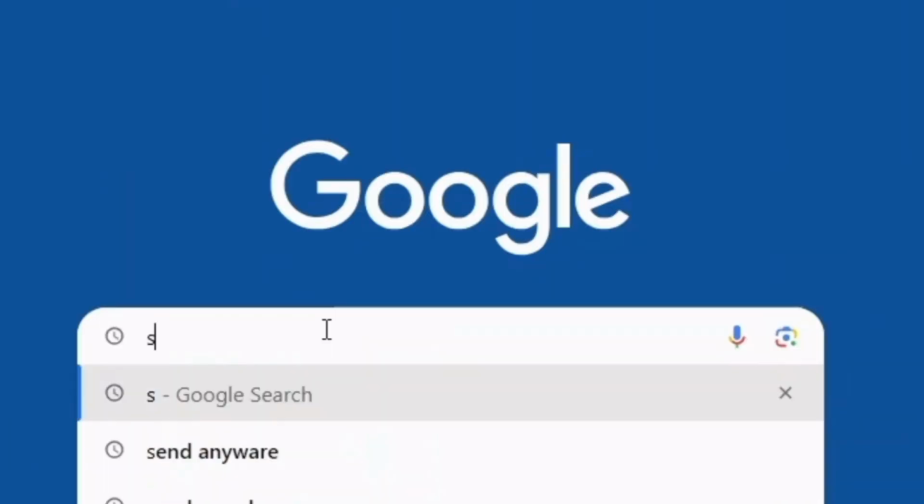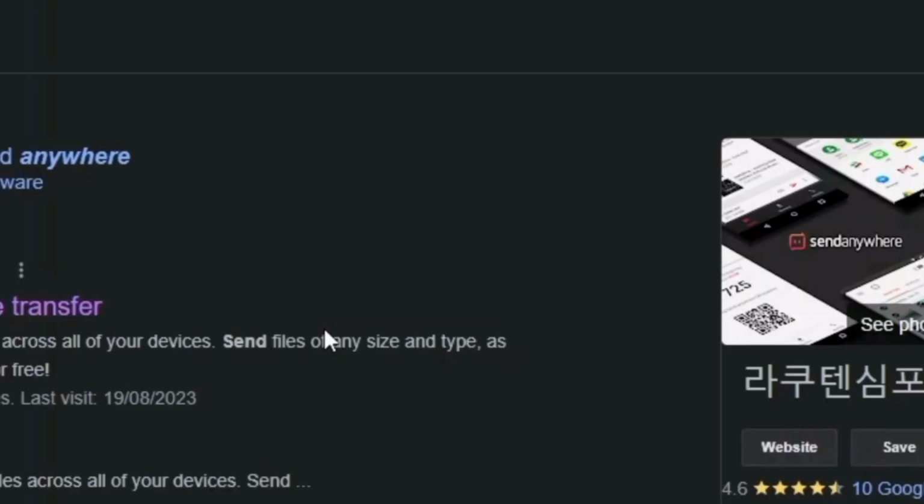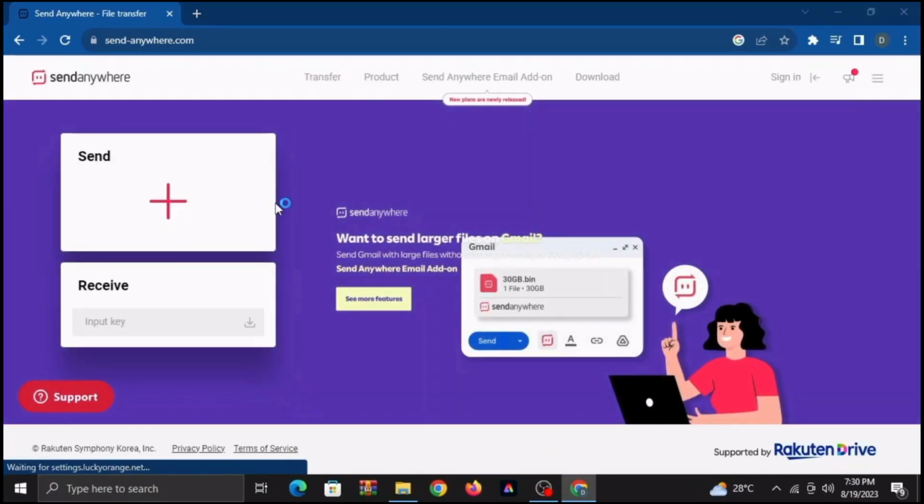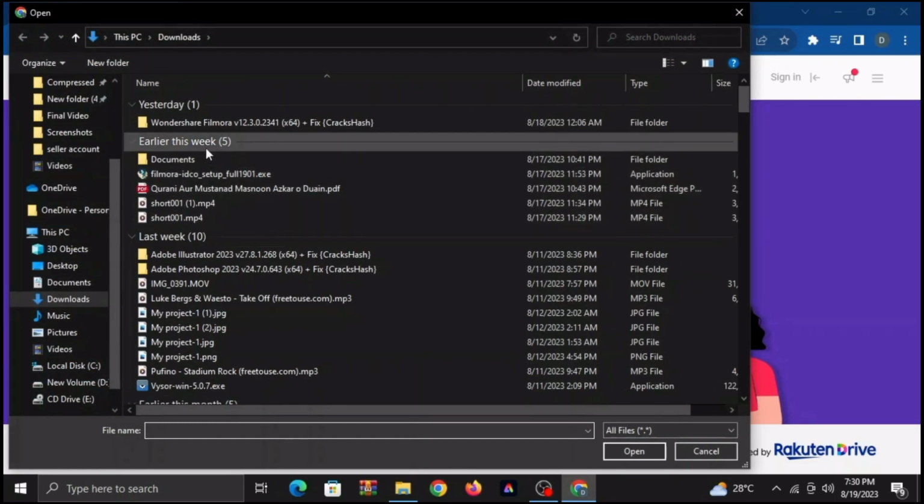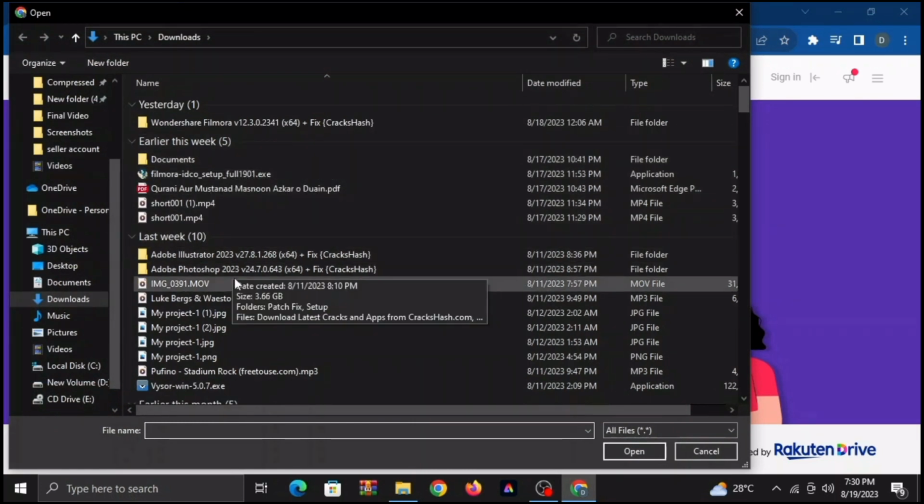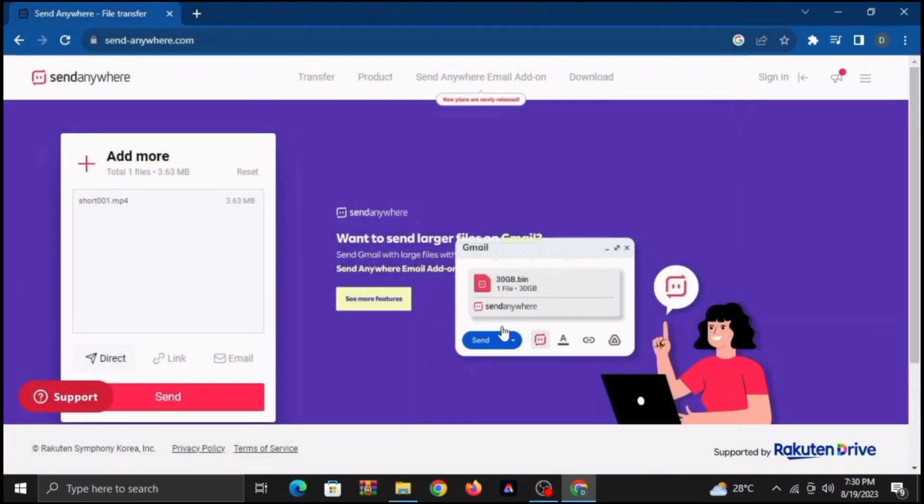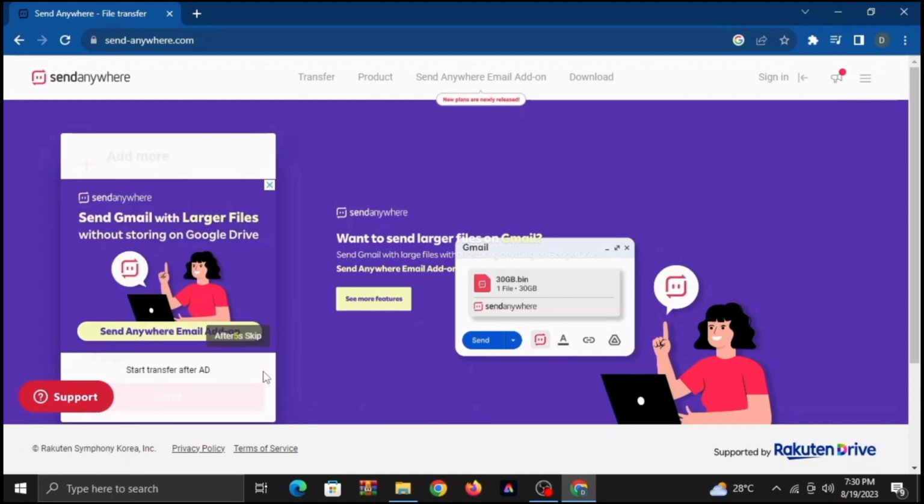Open search engine, type send anywhere in the search bar, press enter. You will find the first link on the top. Click on it, select send button, select any file you want to share with your phone to PC. And press send button. You have to wait a while because it's a free version. You have to wait for 5 seconds to skip the ad.